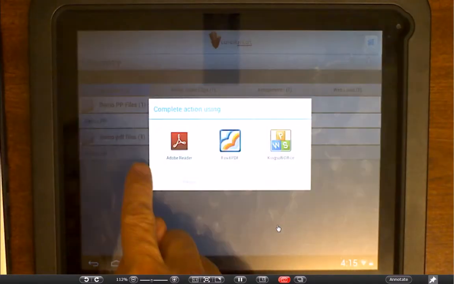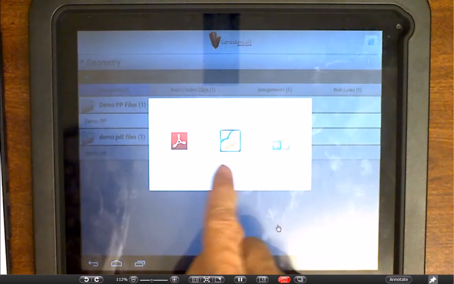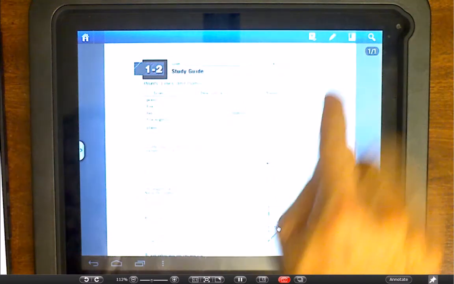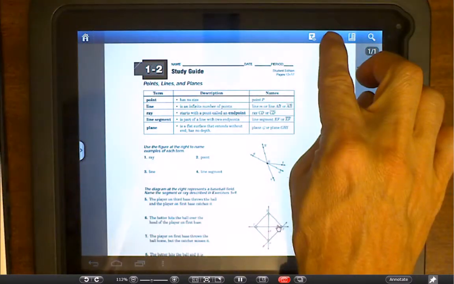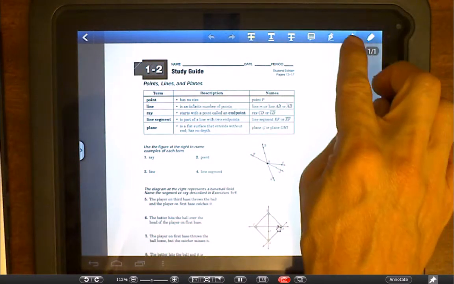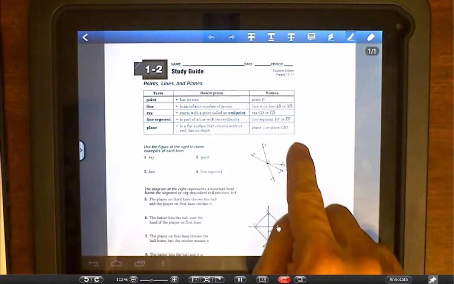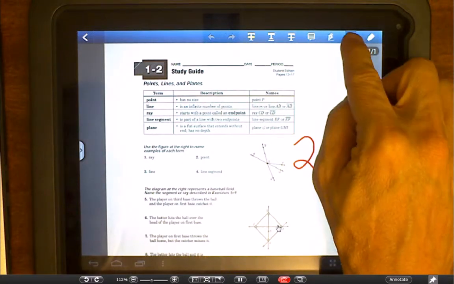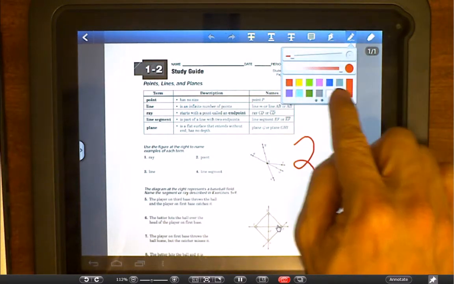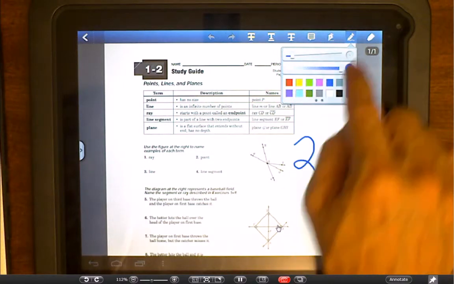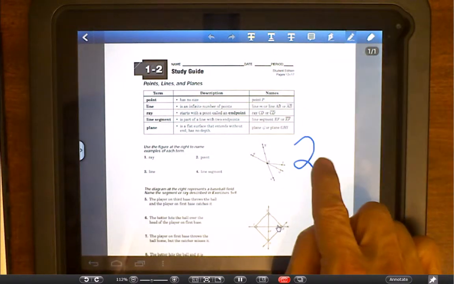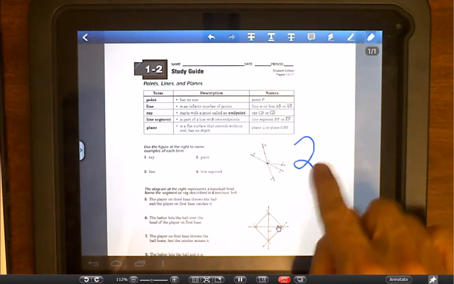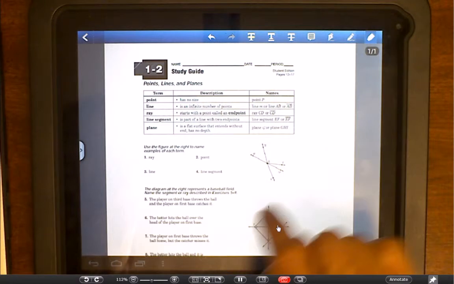If you want students to write on their documents, you can choose something like Foxit. Foxit will let you write. I'll come up here and select this pencil button, and you can actually write on the worksheet. And you can hold that button down and it'll let you select a different color if you like. And if you need to erase, you can choose your eraser, it'll let you erase.